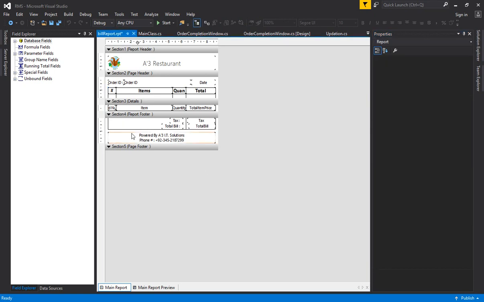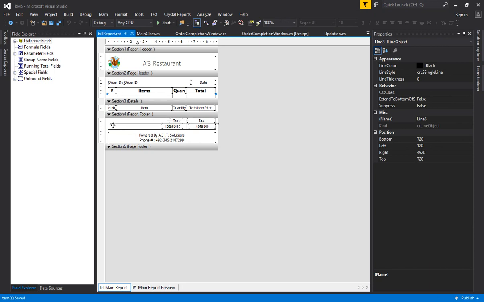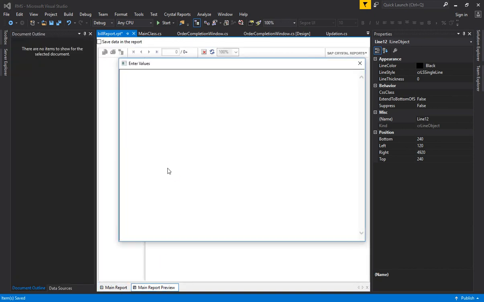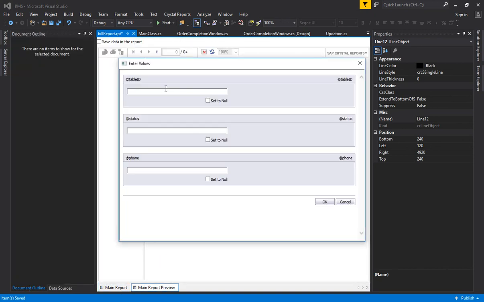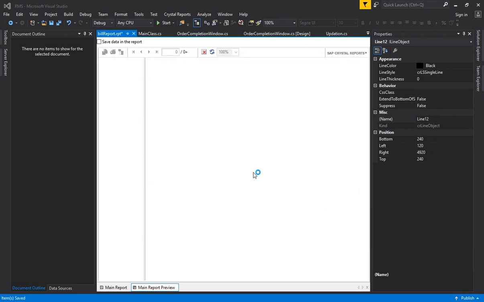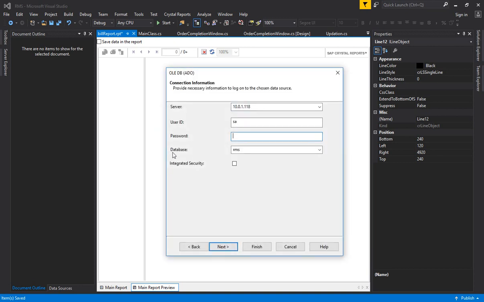Okay, now the things are set, and one more line you need, so copy it and paste it and place it here, so that the text amount and the bill amount should be separate. Now let's go to the preview of the report. So table ID is 1 and the status is 2 and the phone number is null, and click OK. So the result should be fetched.